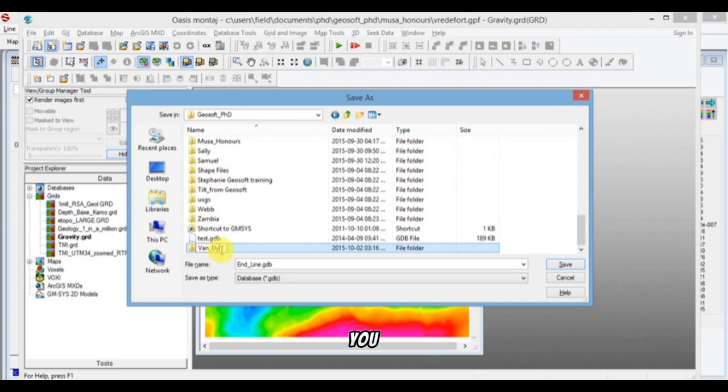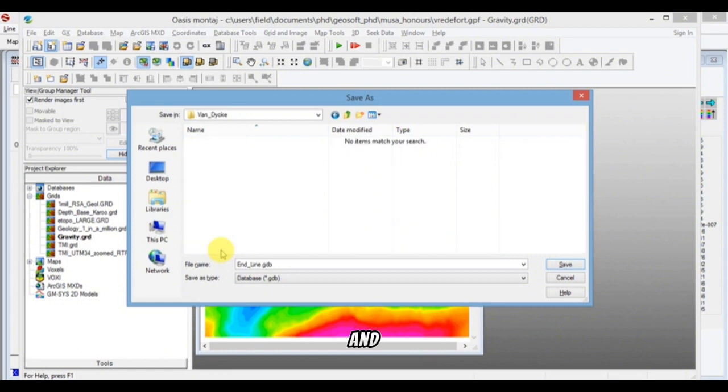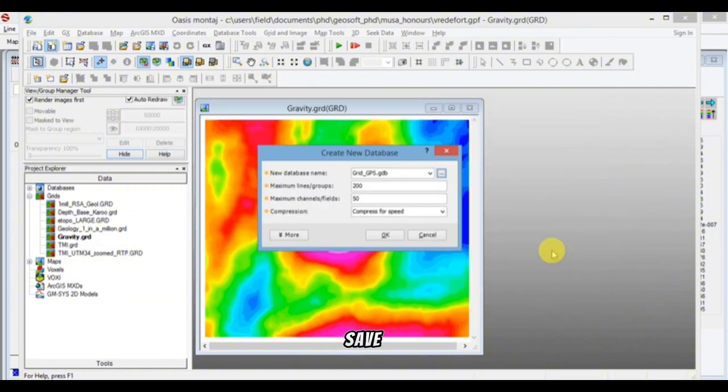Do you want to see KOK? And I'm going to call this database Grid, because this is going to be my grid that I'm going to use in my field. Maybe I'll do _GPS. I try not to leave any spaces in the name just in case. Click on Save. I'm going to leave the default settings, because it's not going to be too big. Click OK.